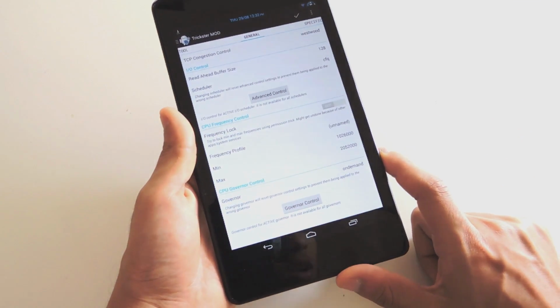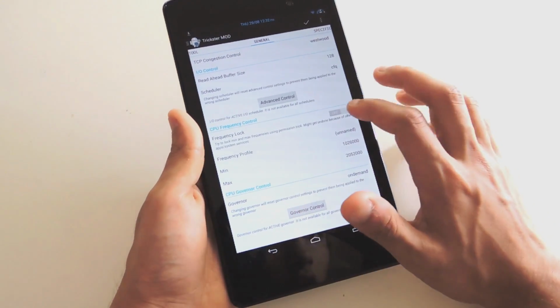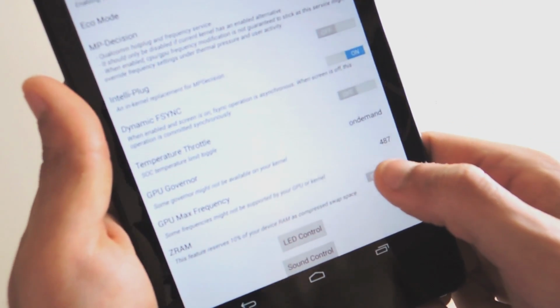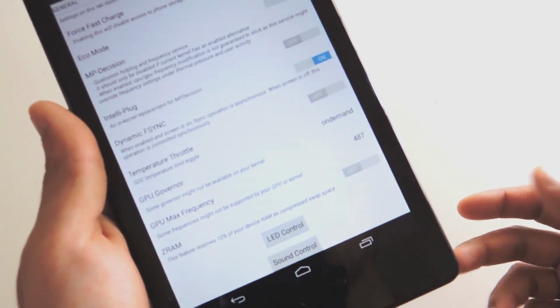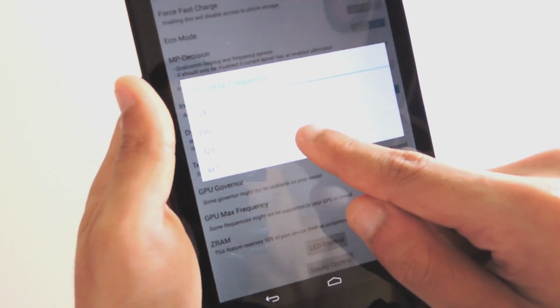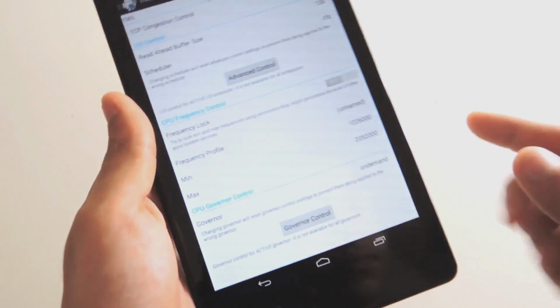So after that's done, you can also go ahead and overclock the GPU. Or I think this comes, okay, the GPU seems to come pre-overclocked to 487 megahertz from 400 megahertz, so you don't need to do that. However, you can go ahead and underclock it to 320 megahertz if you want, but it is already overclocked, so you can't really do much about that.